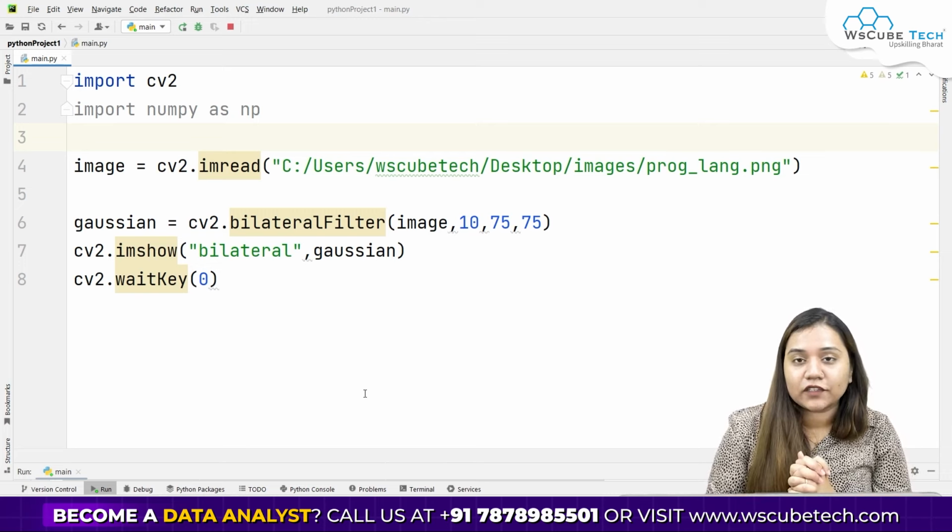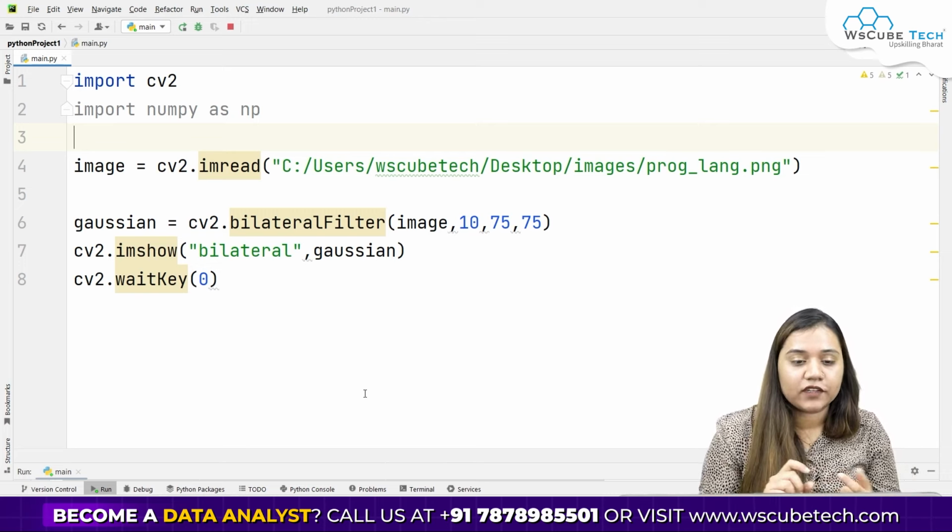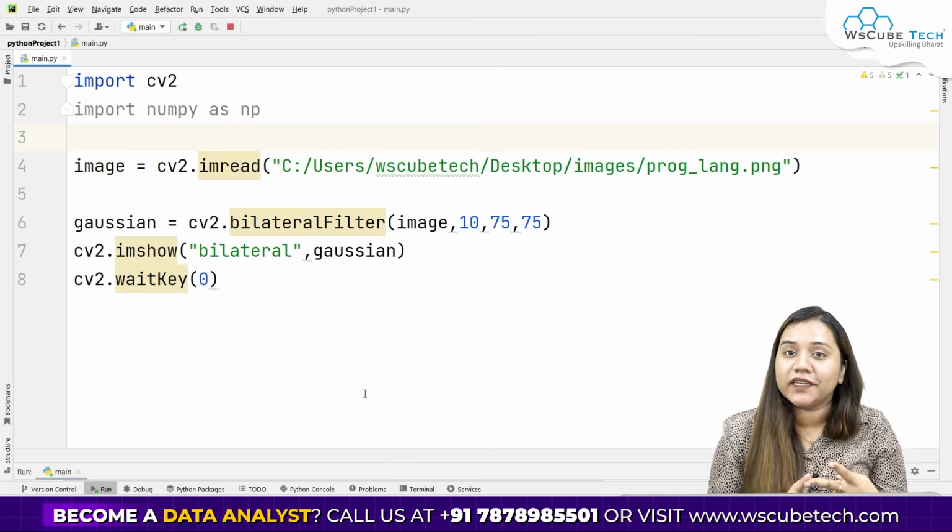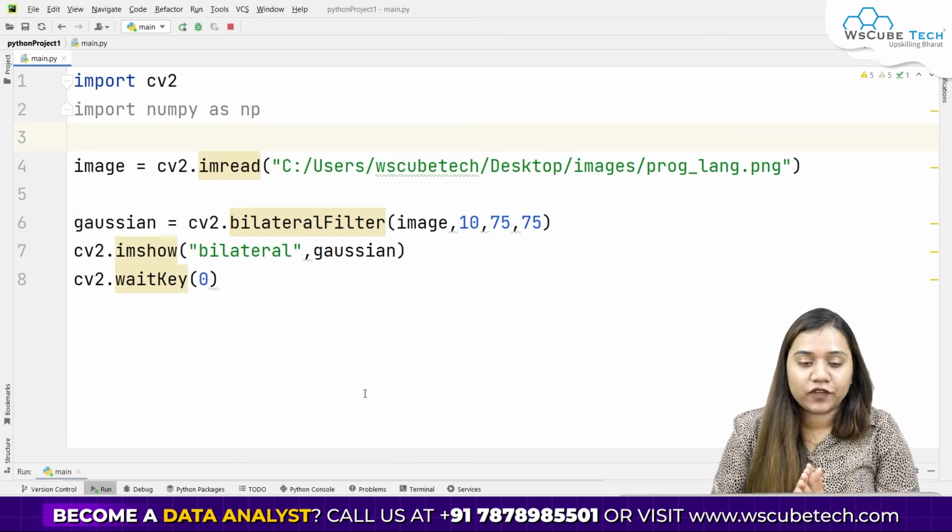Okay. So I hope you have understood all the 3 types of blur that we have over here. That is, the first one is Gaussian, the second one is median, and the third one over here is the bilateral filter. And I hope you have no doubts and no questions as well.